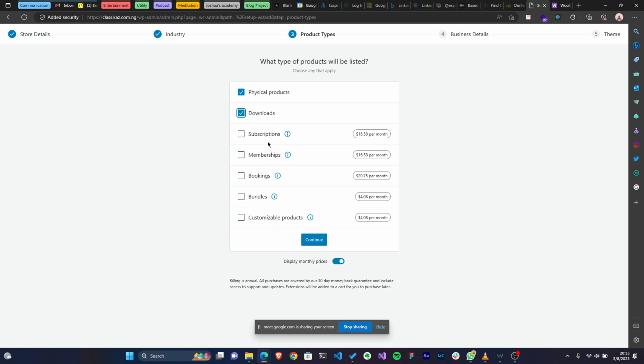WooCommerce also has the possibility of integrating subscription, membership, booking, bundles, and all this. But you see that you have to pay for all this. But I can show you. Remember, I have an unlimited, lifetime subscription for GPL plugins, so I can get all these things for free. But don't worry about that. Also, you don't necessarily have to check this now. In case you want to set that up later, it's pretty easy to do. So I go over to continue.